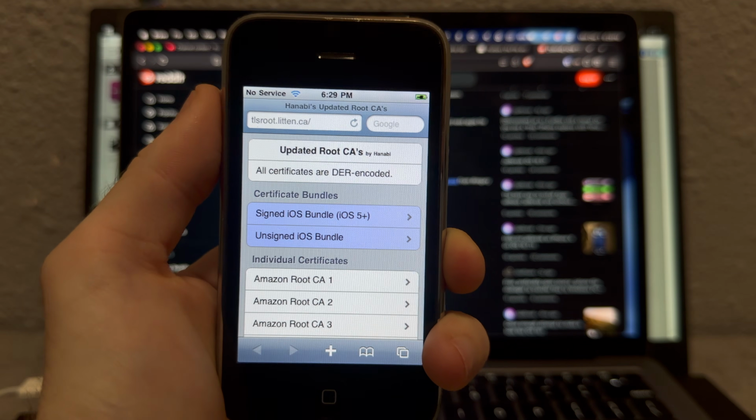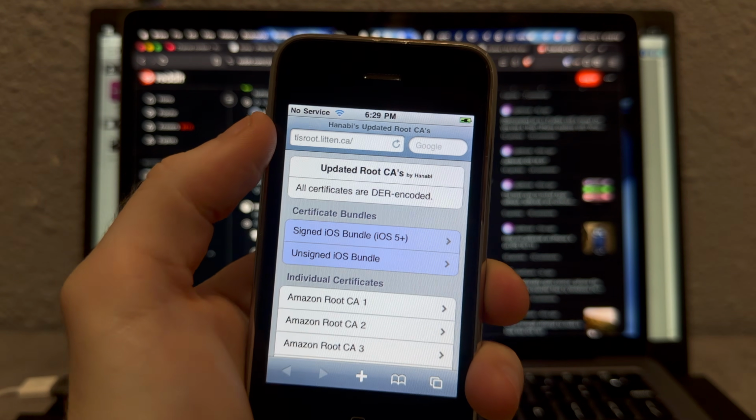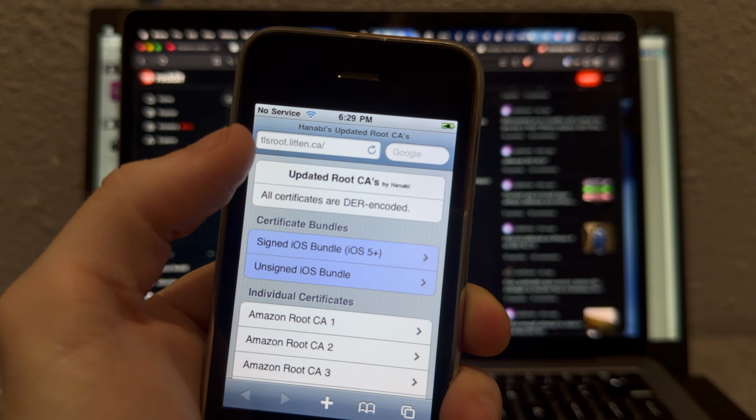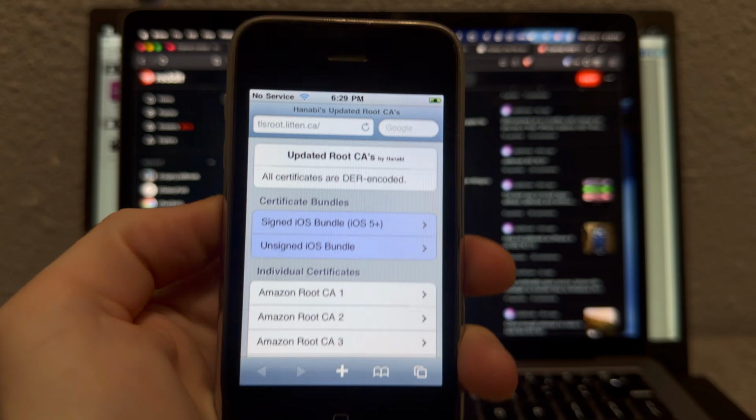Oh, by the way, a quick anecdote. If you want to do Legacy iOS jailbreaking, you're gonna need modern certificates to use Cydia, so just head to this website and download the bundle that's appropriate for your iOS version.